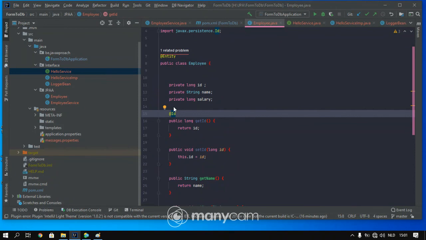When we are talking about mixed access, it's also possible to combine field access with property access within the same entity. In other words, we can mix both of them in one class. Actually this will not be very common, but be careful.